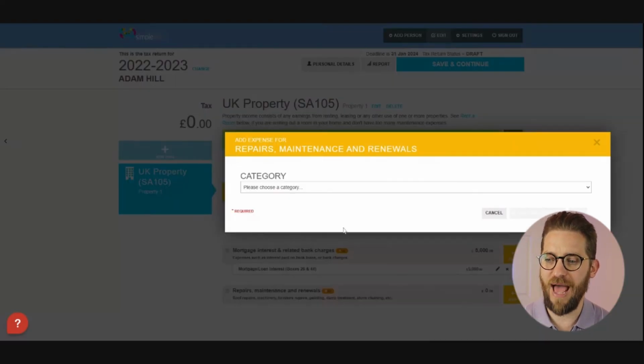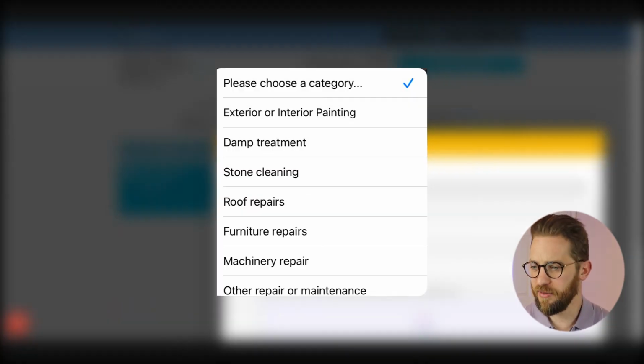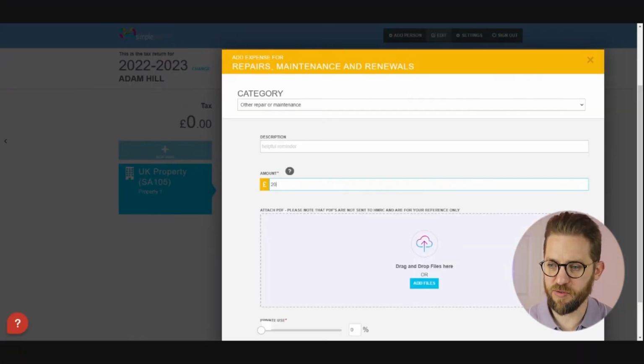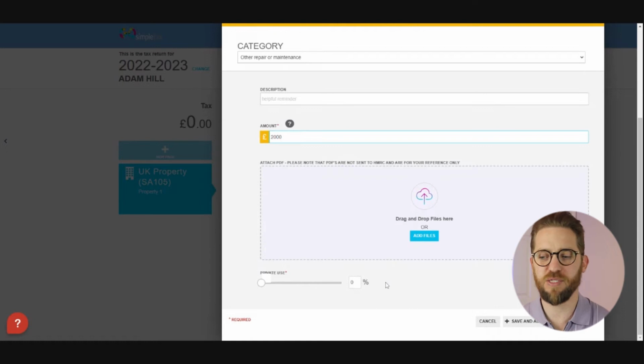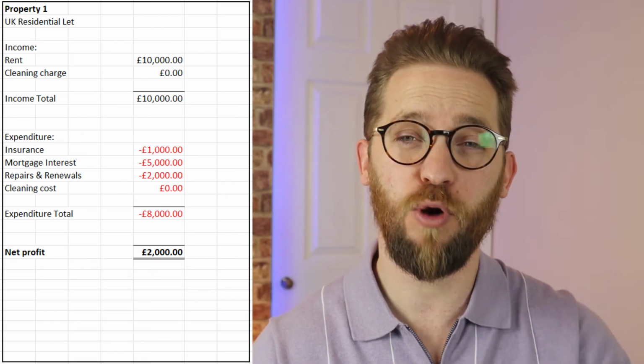So I'm going to click on add, and then I'm going to select the most appropriate category. If you can't find a suitable category, you will always have an other section. So here it's other repairs or maintenance, and you'll find that under each category or each section. I'm going to go ahead and enter the whole figure, which was £2,000, rather than doing this expense by expense. I'm not going to adjust for private use, and I won't attach any files, as we already know how those sections work. And I'll save that to complete the UK property income section for my property 1.